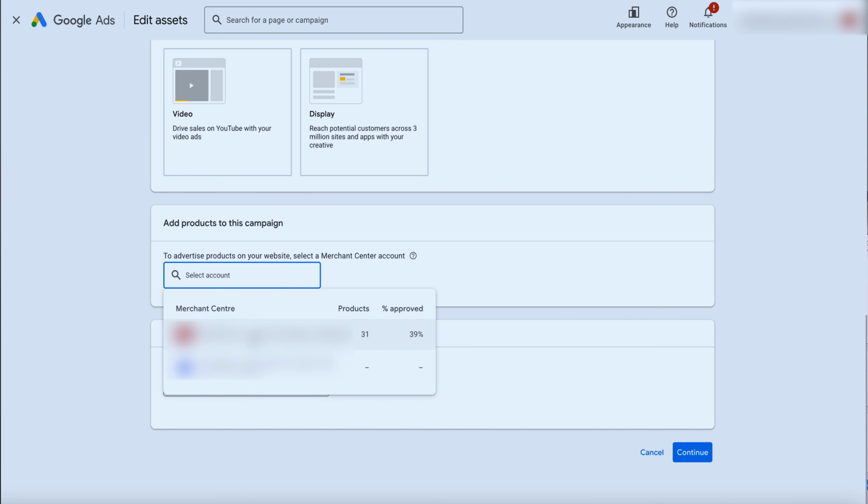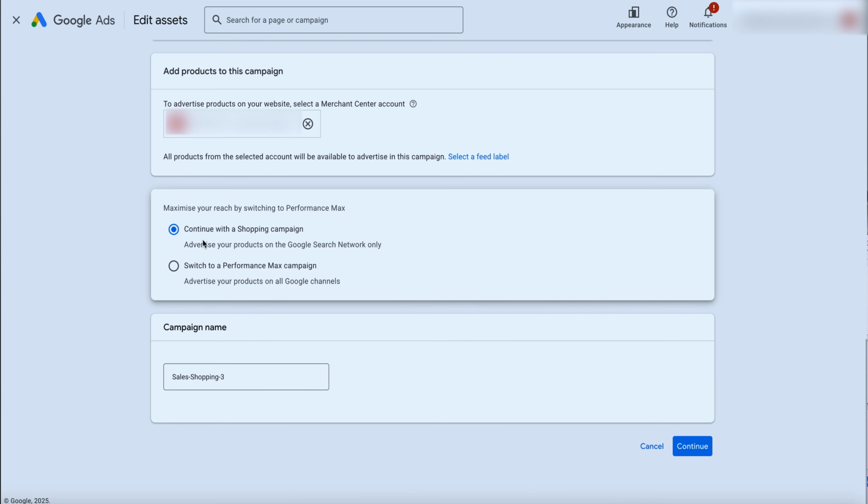We're going to make sure that we select the correct Merchant Center. And then you can see through here, Google saying, do you want to switch to Performance Max? We want to stick with a shopping campaign.